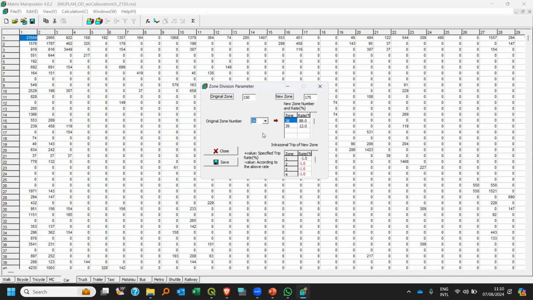Then how many trips will be assigned to zone A and zone B can also be set. Then what is this table? The interzonal trip ratio. But I will explain this information later. So when you open this zoning parameters, please select save.